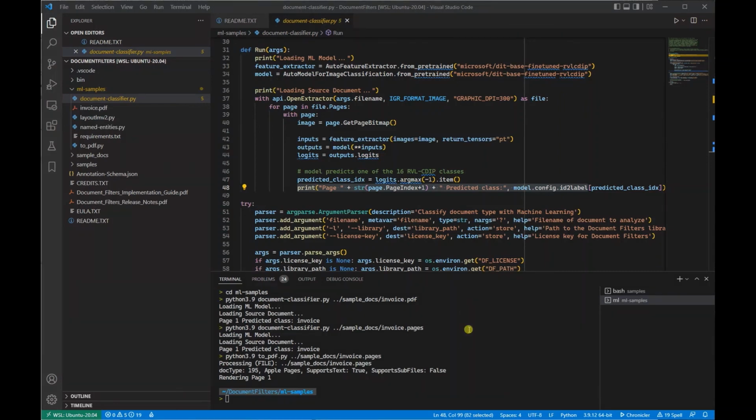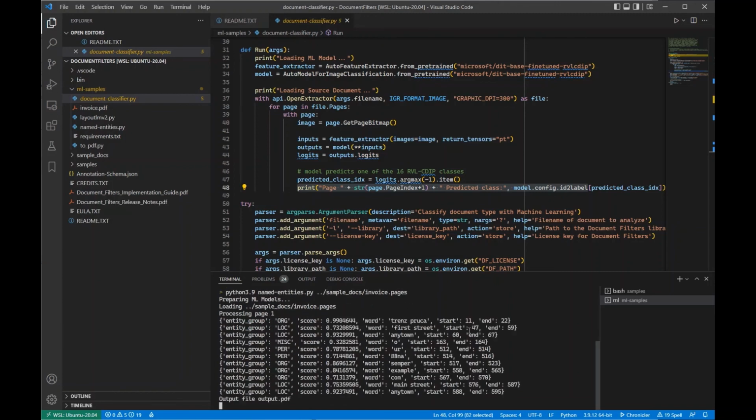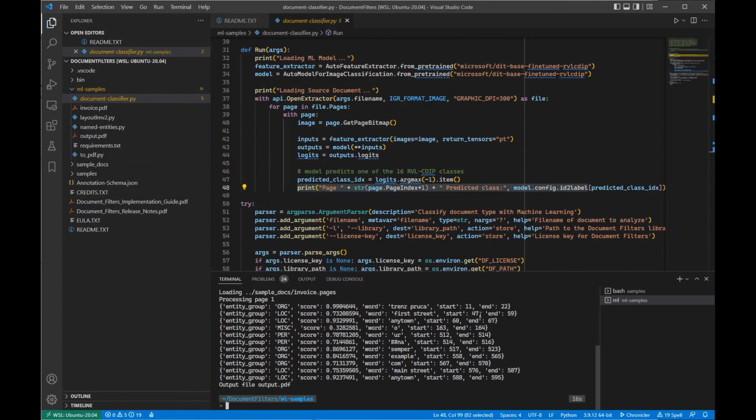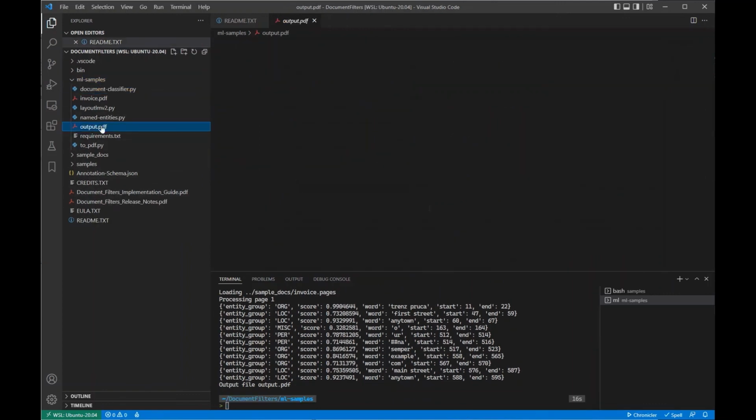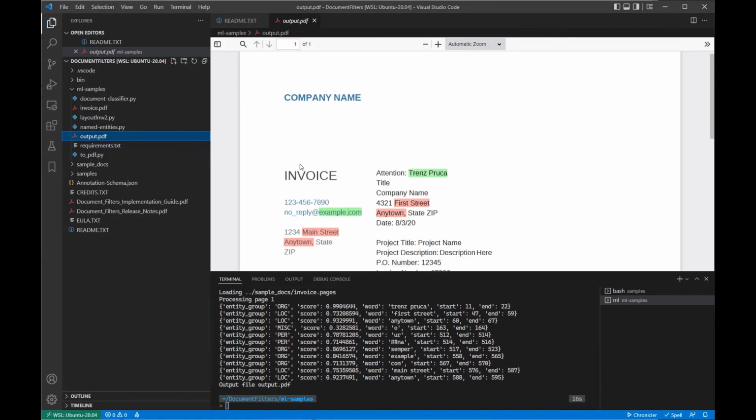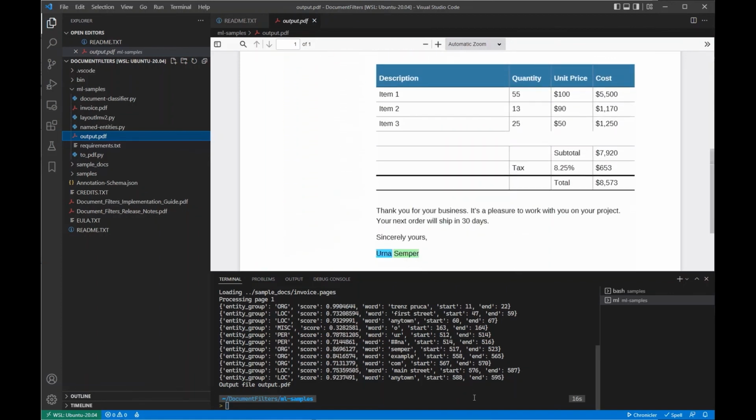Let's look at a slightly more complex demo. This demo uses machine learning to perform named entity extraction on a document. It does this by analyzing the words and their coordinates, and then taking that output and producing a PDF with the entities marked up. And here we can see the entity types marked in different colors.